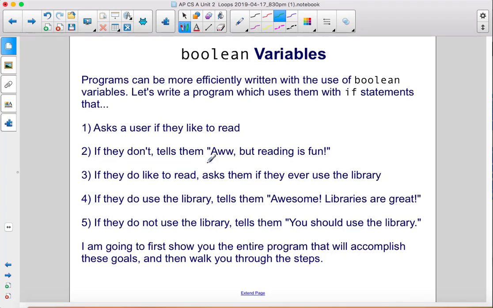If they do like to read, asks them if they ever use the library. If they do use the library, tells them, "Awesome, libraries are great." If they do not use the library, tells them, "You should use the library."